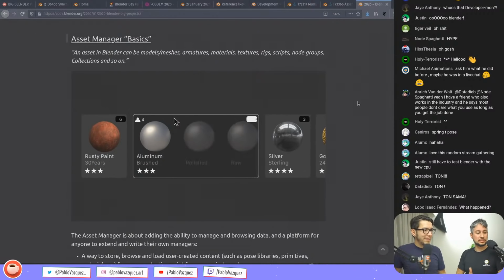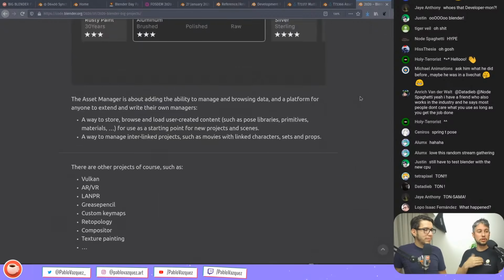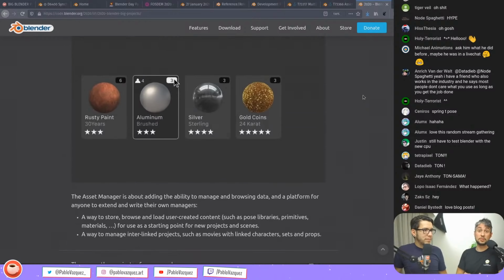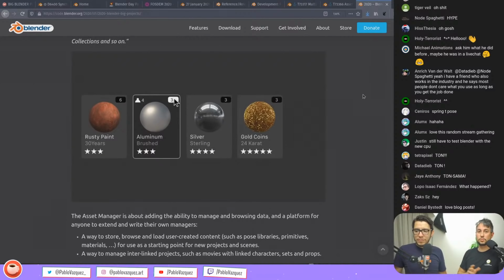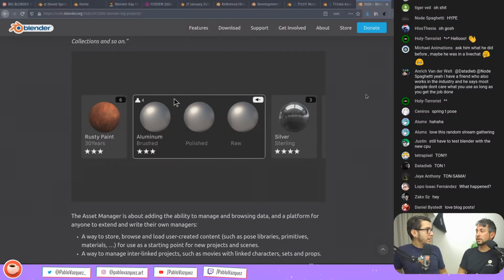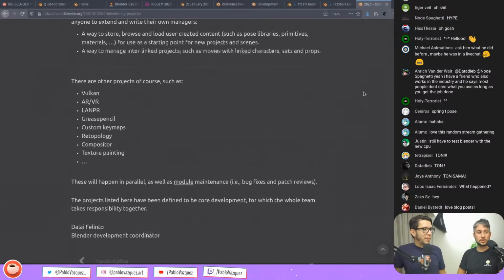So the basics is a way to store, browse, and load user-defined assets. Data blocks, eventually presets, and matcaps. That's still in the discussion. So we want to store them, share them, integrate them in your project. So very simple and very to the point.